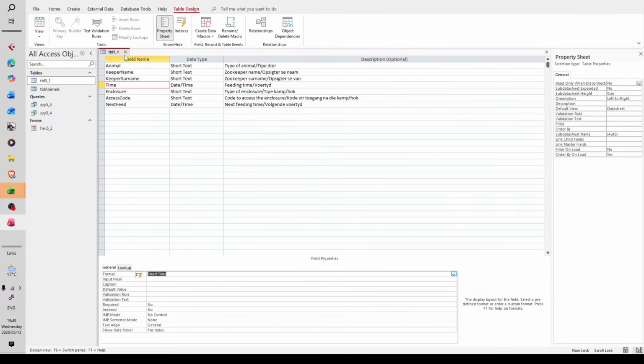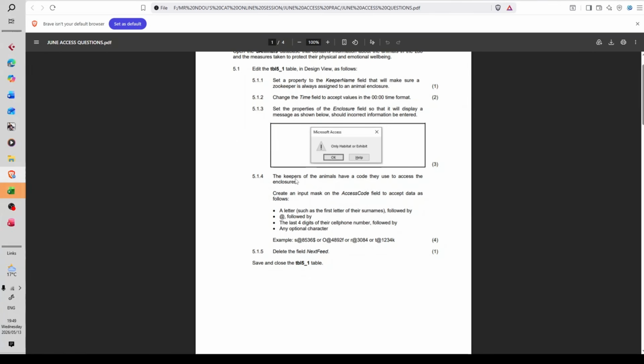So we are on the right track, ladies and gentlemen. So we make sure of that, and then we save. We go back to the question. So I think we have our 2 marks right there for 5.1.2. And then we have 5.1.3.